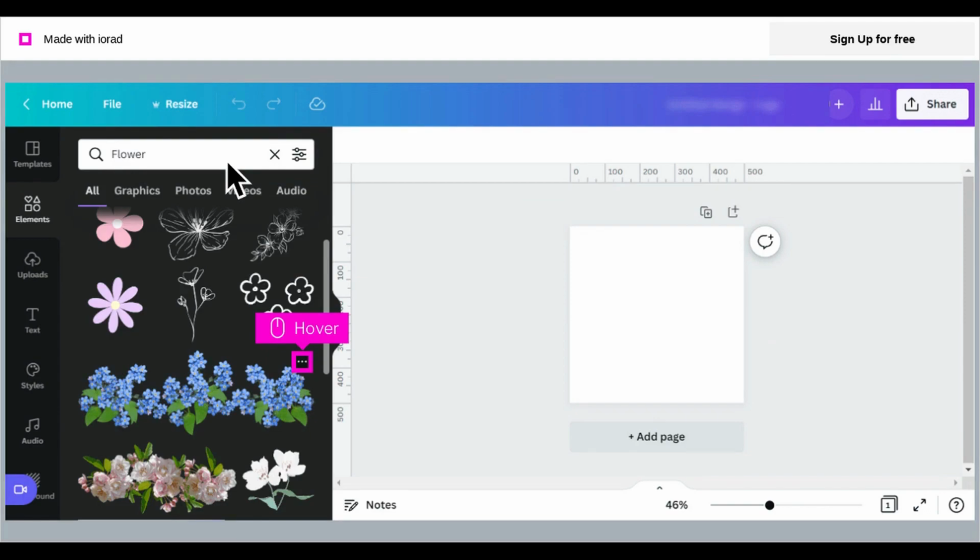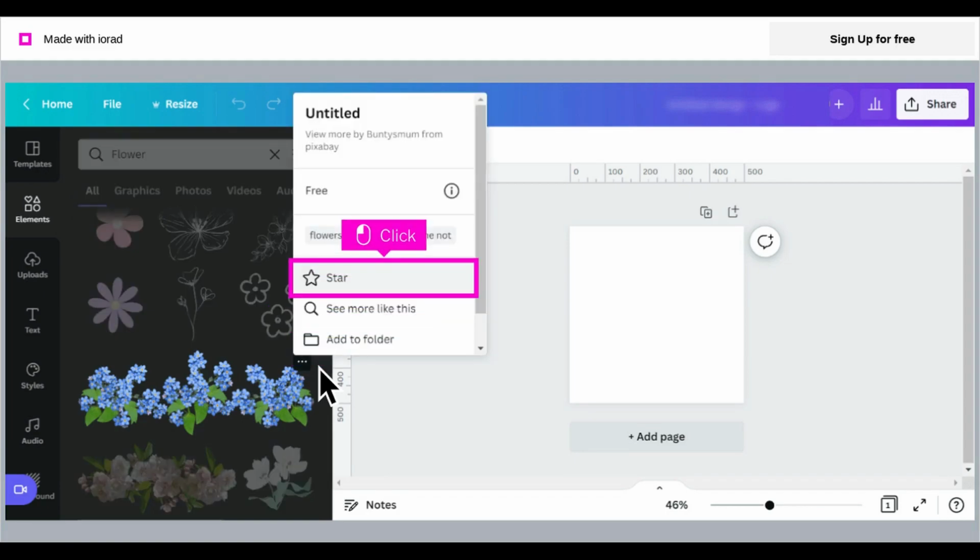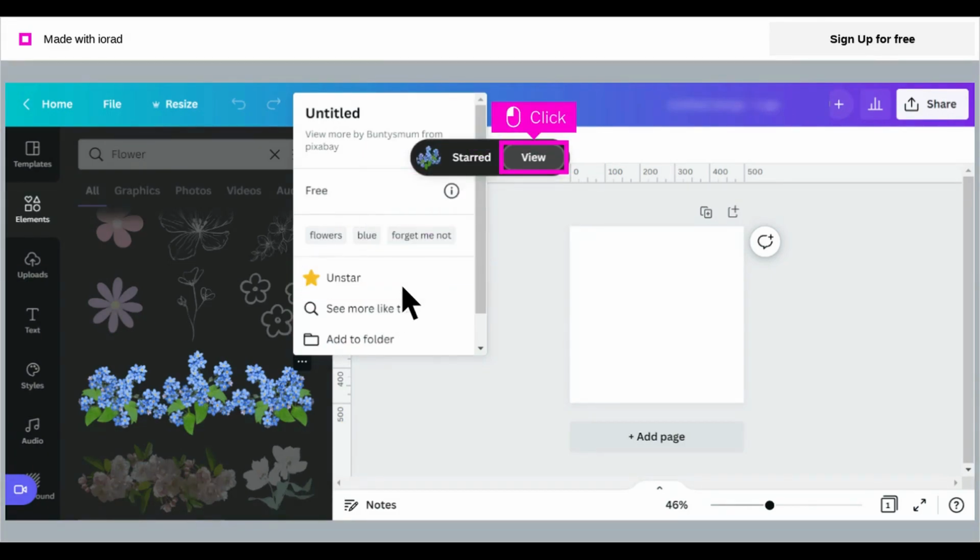Scroll down, and hover over an element to reveal its three-dot menu. Click on the three-dot menu. In the pop-up menu, click Star. Each time you star an element, you'll be offered the option to view all of your starred elements. To do this, click View.